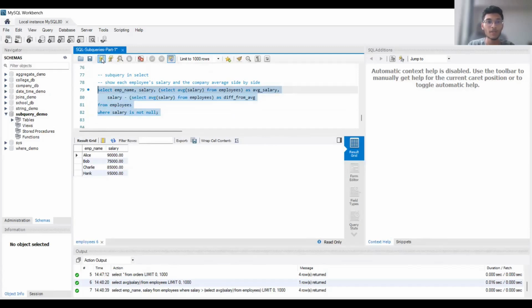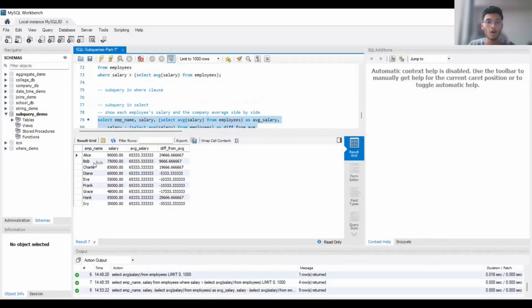If I execute this particular command, I will get all the employee names, their salary, the average salary. Here you can see for every record, the average salary is same and difference from the average salary. So it will make difference. 90,000 minus 65,000. Like this, 75,000 minus 65,000.